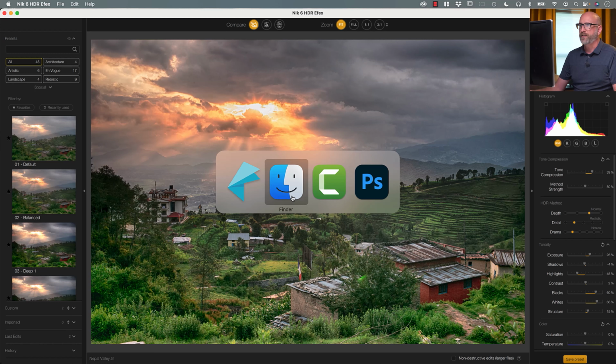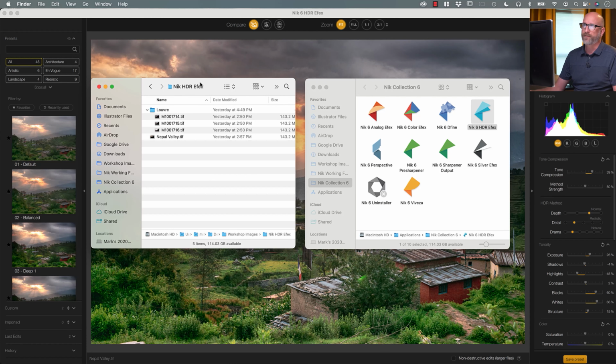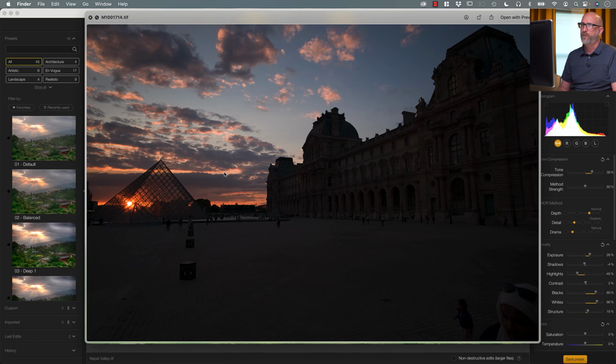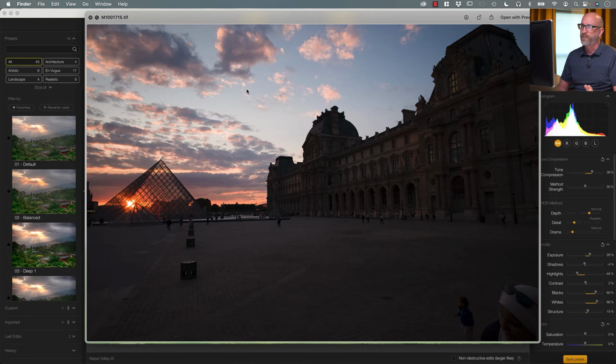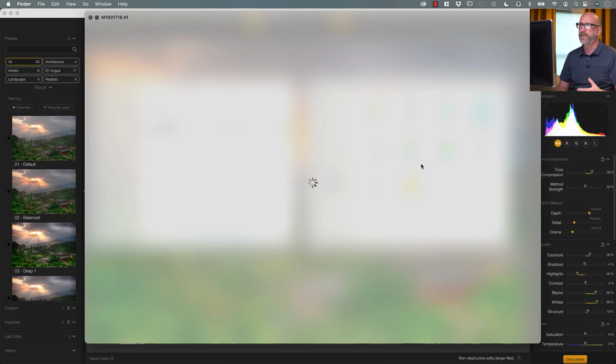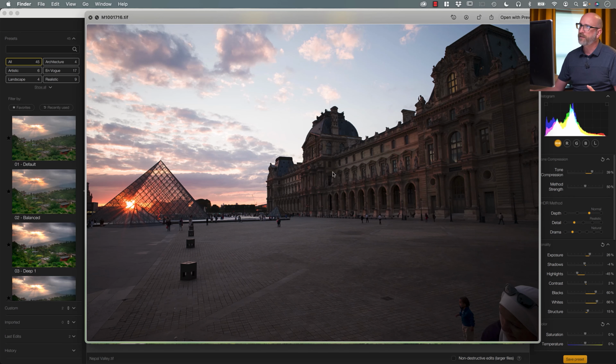So let's go back over into our HDR Efex, and we have a folder called Louvre. We have 3 images. If I preview those, we have an underexposed image. The Louvre is underexposed, but the sky has detail. The next image is the same place, but exposed correctly, so the sky has even more detail. We've got a little bit more of the pyramid, but the building is still underexposed. And then in the next image, the building is exposed, but the sky is overexposed.